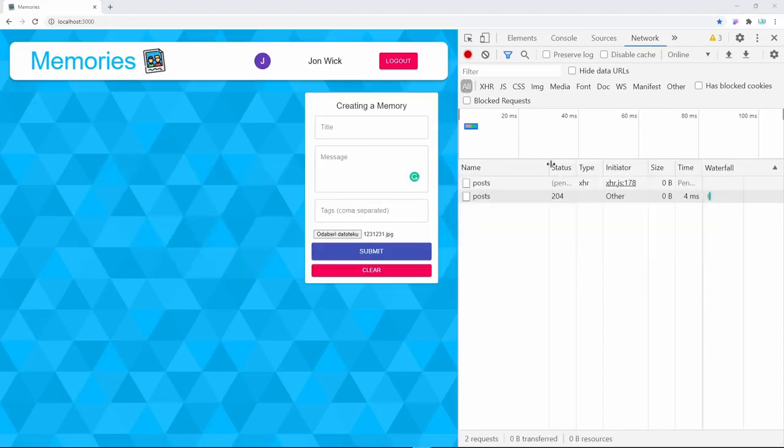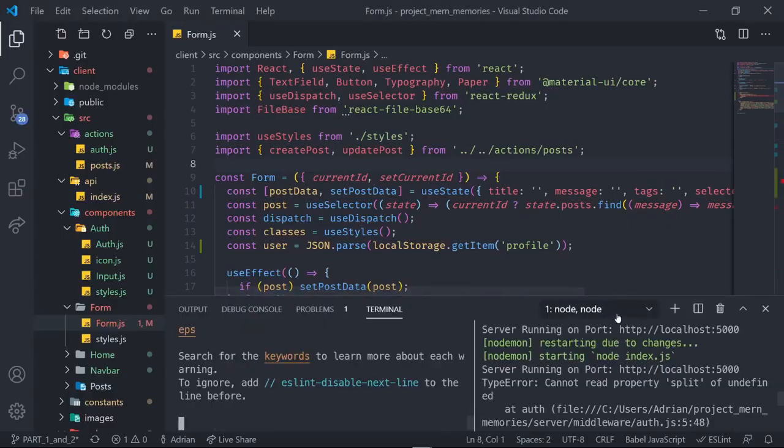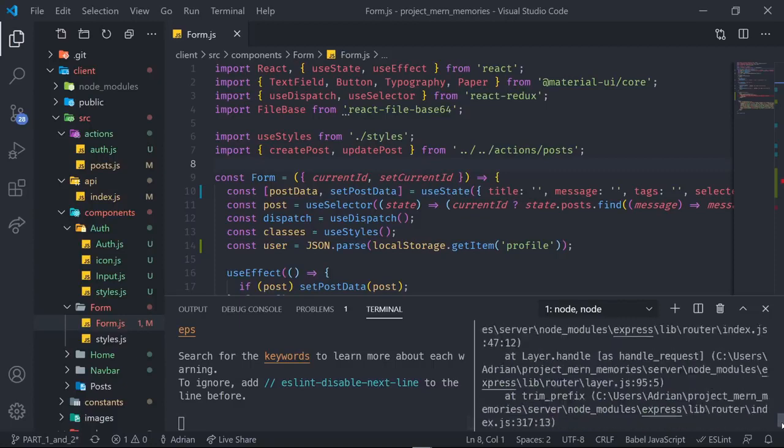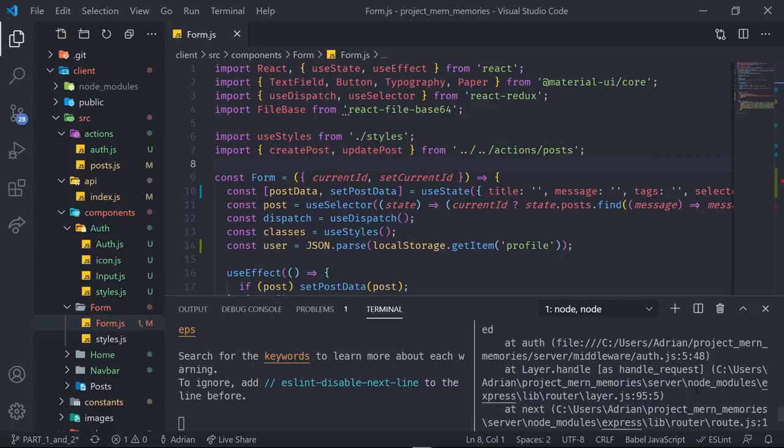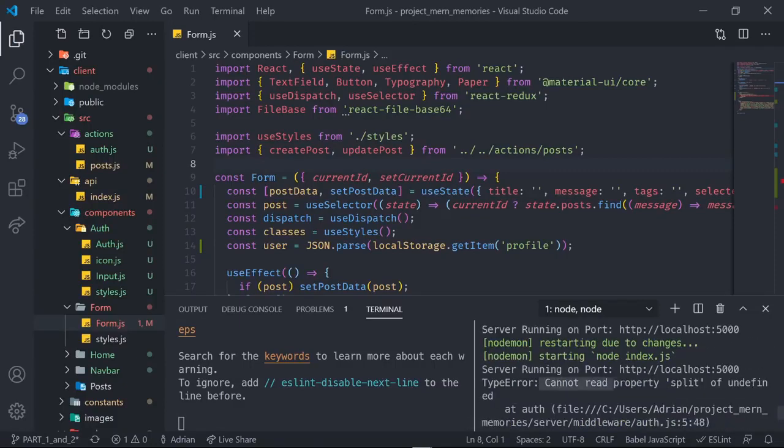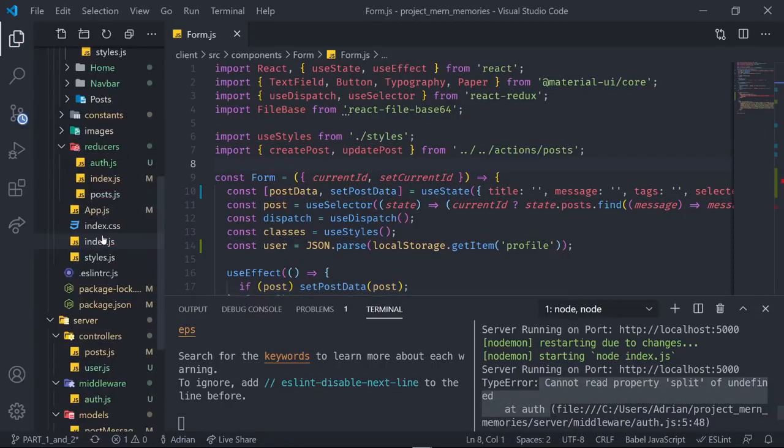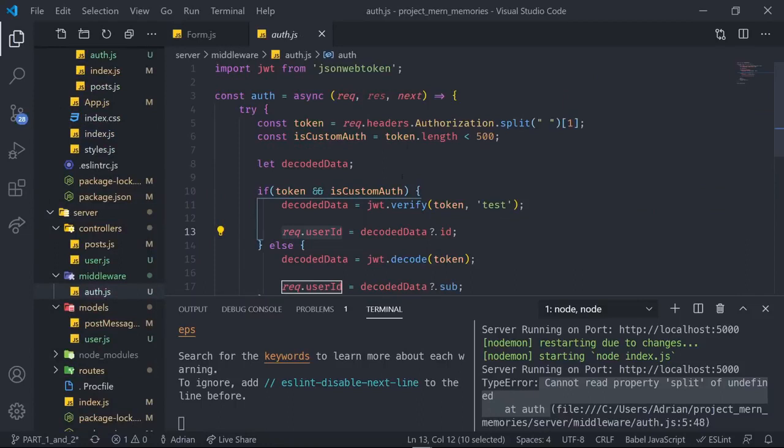And if we open our code, more specifically our terminal, we should get some kind of an error from the backend. And we do, it is right in here. Cannot read property split of undefined, add auth. That is happening on the backend, more specifically in the middleware right here. It's saying that it cannot read property split of undefined. That means that the req.headers wasn't sent.